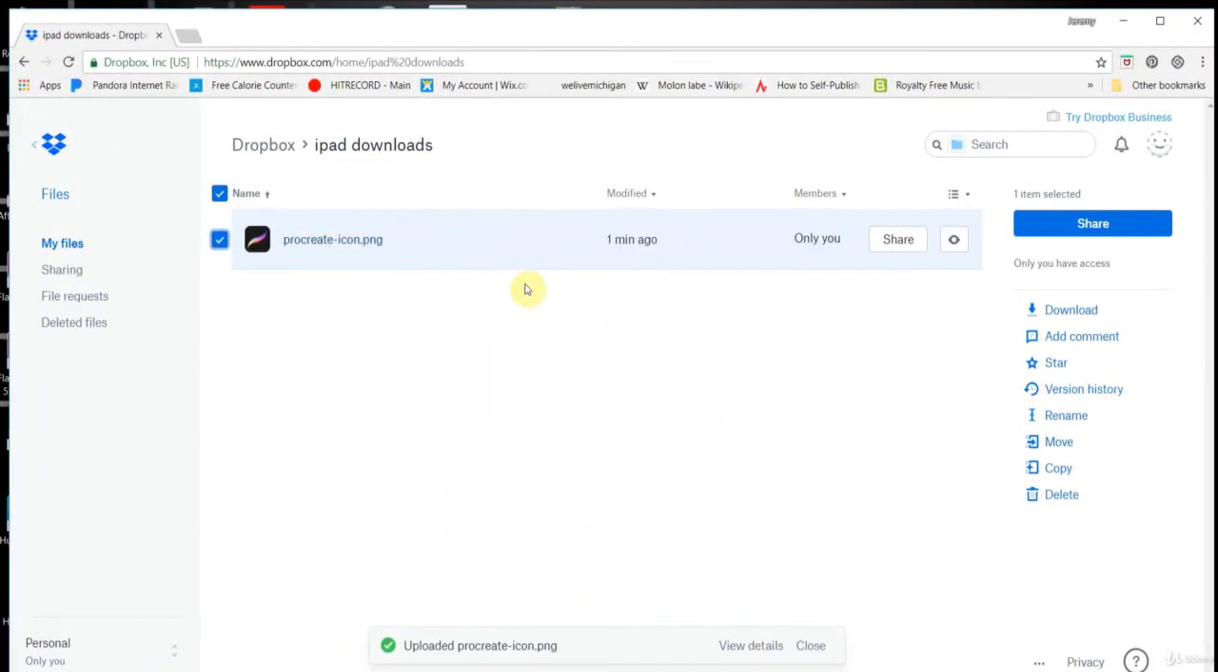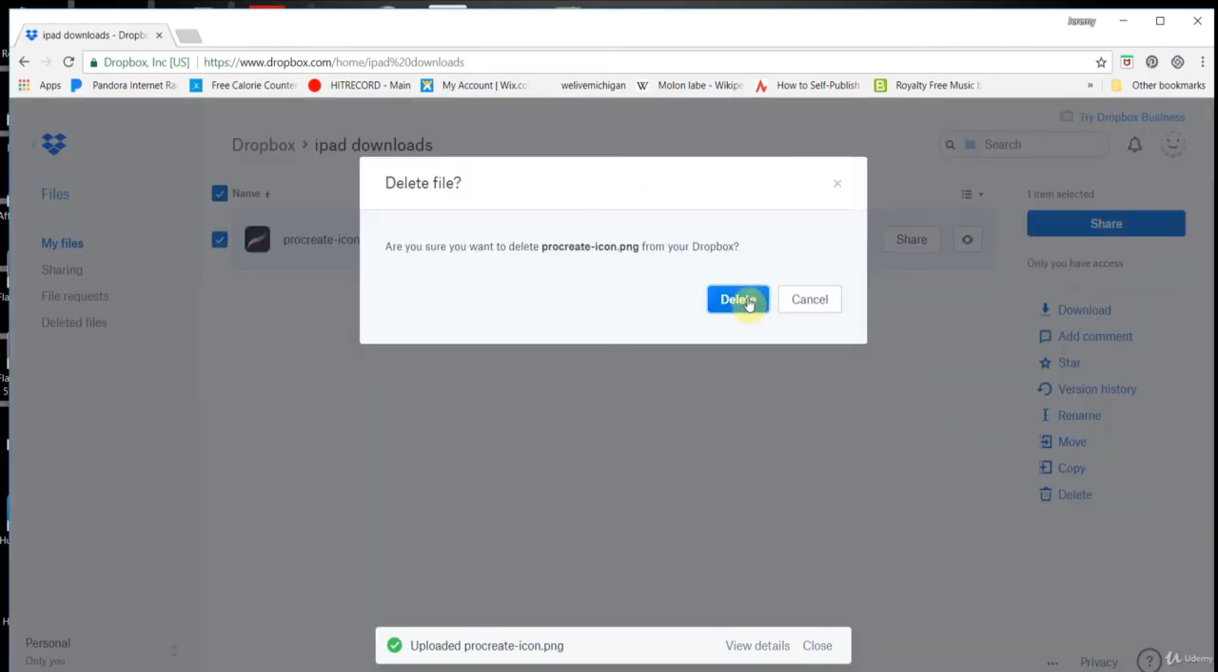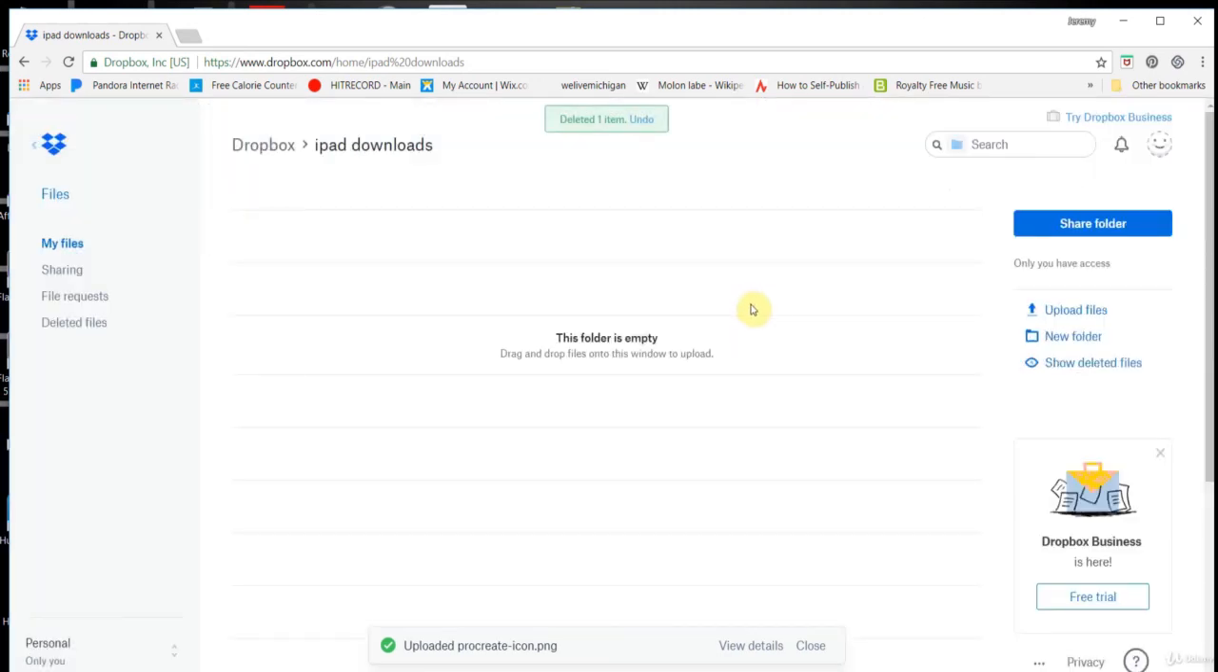All right, so now let's say that you're successful in that transfer. You can go ahead now and delete that image from your Dropbox, and it's gone, existing only on the iPad. All right, so Dropbox for me is the intermediary, as a PC user, between my iPad and my PC.